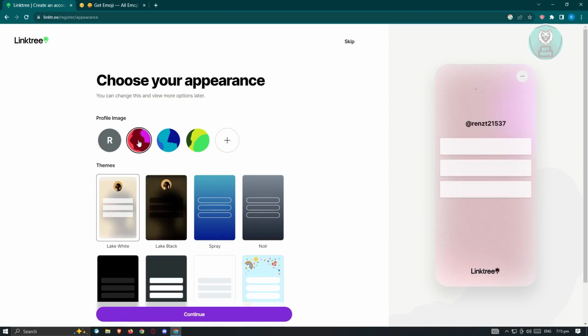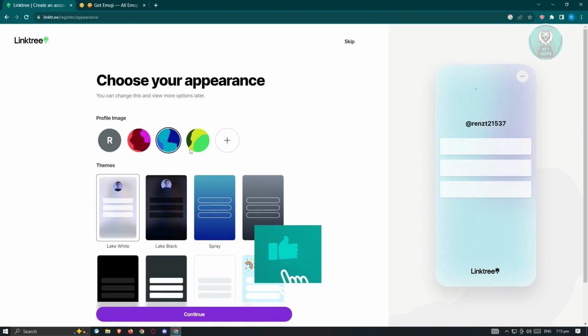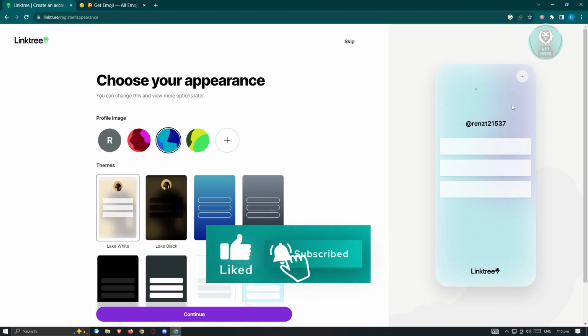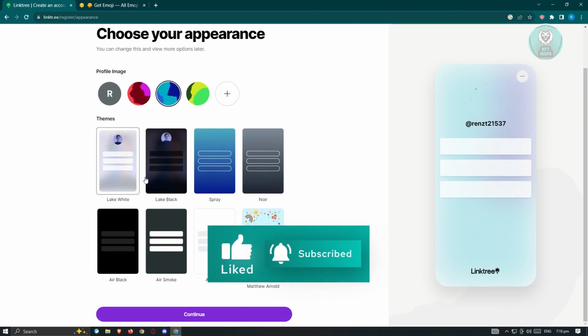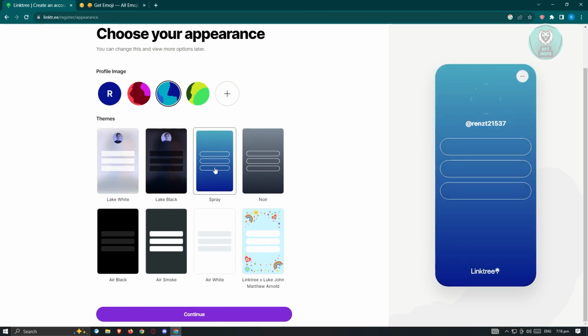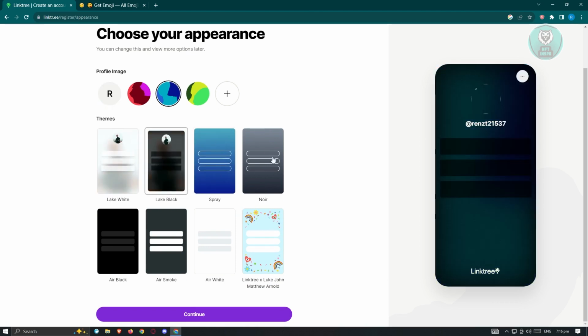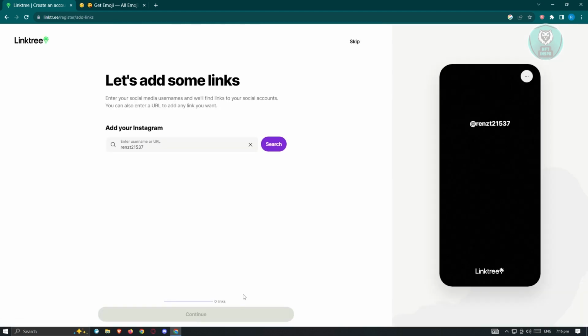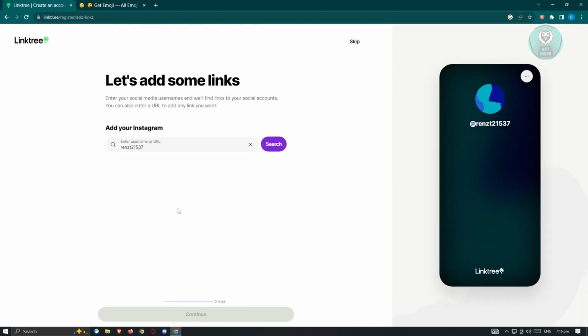So let's choose our appearance here. If, for example, we want to use blue here as our background. So we're currently editing it. In this case, we also have our theme, for example Lake Black here, or spray if you want to use that. For now, let's choose the Lake Black here and just hit continue. From here, it's going to continue to the next page wherein we'll be able to add some links.